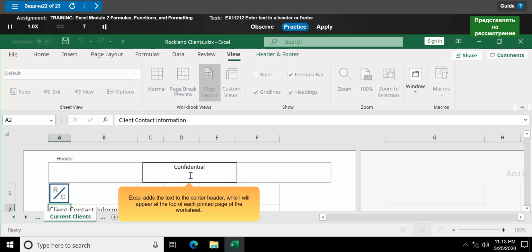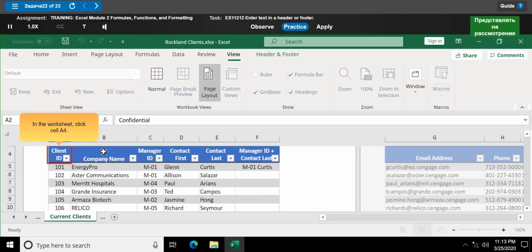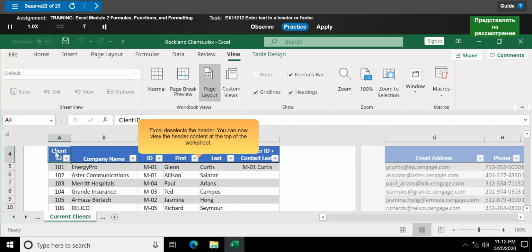Excel adds the text to the center header, which will appear at the top of each printed page of the worksheet. In the worksheet, click cell A4. Excel deselects the header. You can now view the header content at the top of the worksheet.